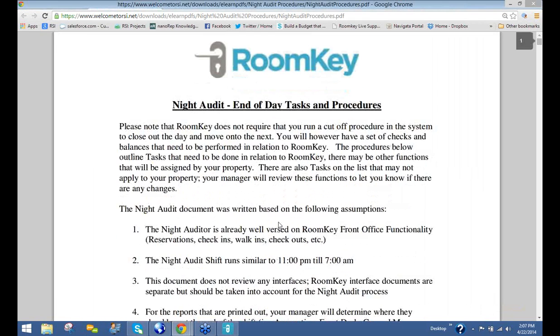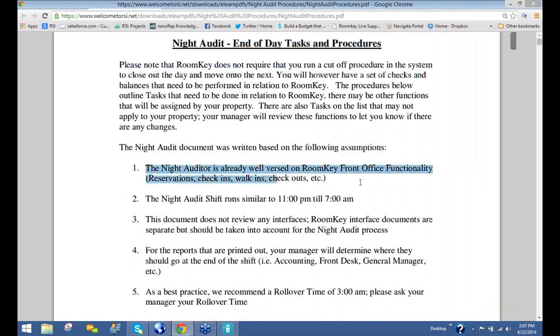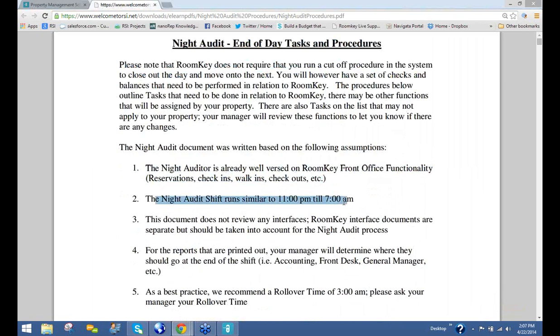The first assumption: the Night Auditor is already well-versed on key front office functionality, so reservations, check-ins, walk-ins, checkouts, etc. The Night Audit shift runs similar to 11 o'clock to 7 a.m. Now, with our system, it is automatic. At 1 second after midnight, the next day's room and tax postings all happen, and the system automatically flips over to the next day.